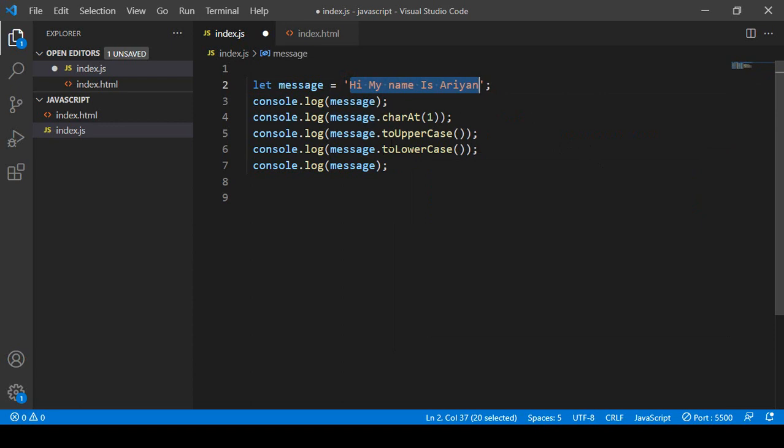So make sure, friend, you remember that part, because it will be needed: toUpperCase and toLowerCase. We will use it in our project.